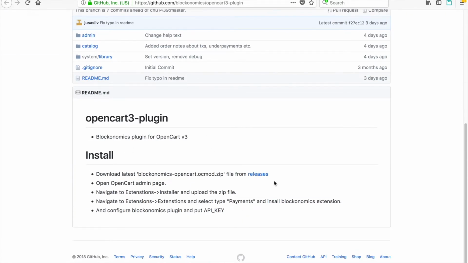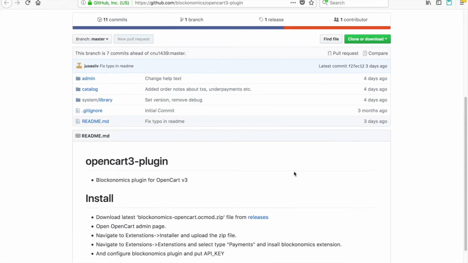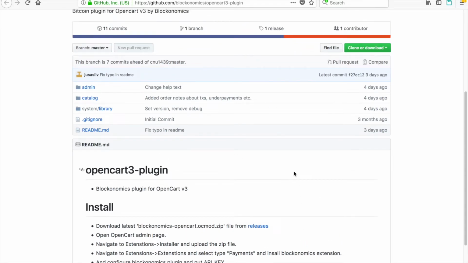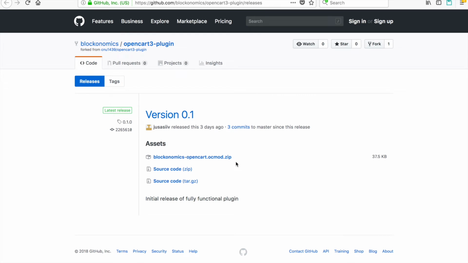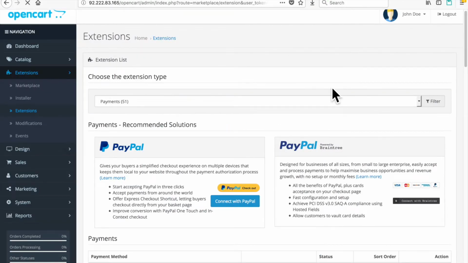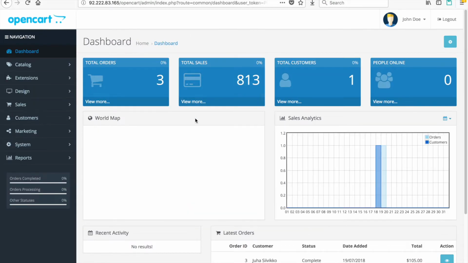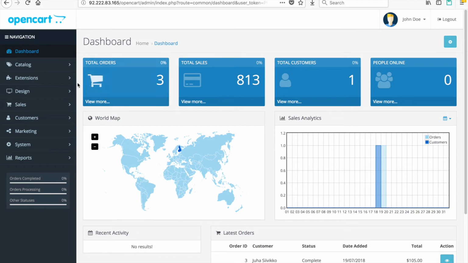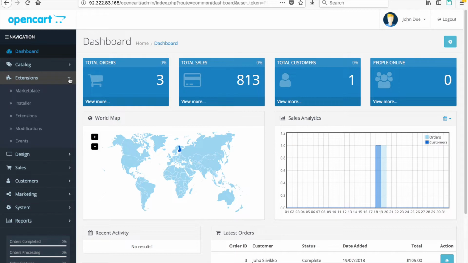This is the GitHub page where you'll find a file. You can see down here, here's a simple install process if you already know what you're doing. I'm going to click on releases, and then it'll take me to this page, and then I'm going to want to download the Blockonomics OpenCart zipped file. So I'm going to open that and save it. Then I'm going to pop over to my OpenCart shop and move through the next steps of the installation process.